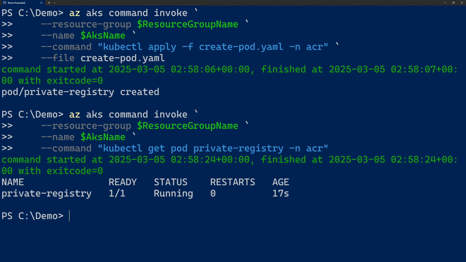We can see we have our pod running and everything is working as expected. So this is the end of the demo for today. And to summarize, what we did is we created a private Kubernetes cluster. Then we created an Azure Container Registry. We configured the container registry to be only accessible from a private network. Then we added a private endpoint to the container registry and attached this endpoint to the AKS VNet. And with this setup, we were able to pull the image from the container registry over the private connection.